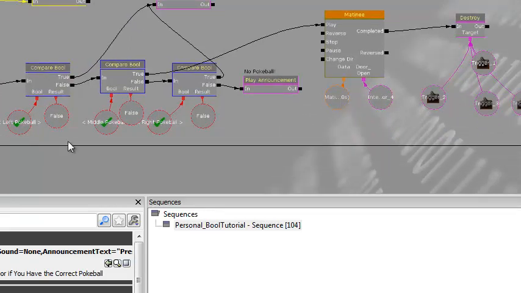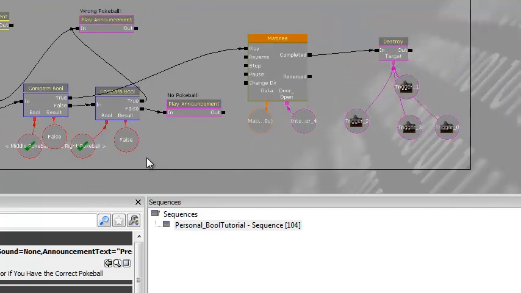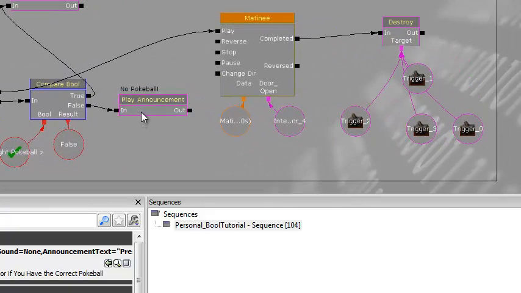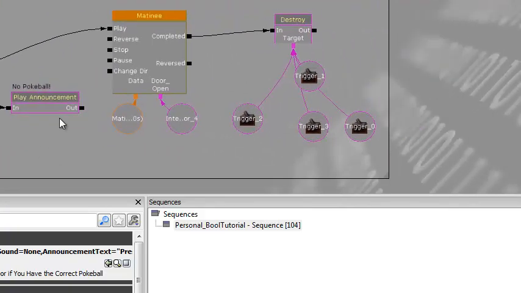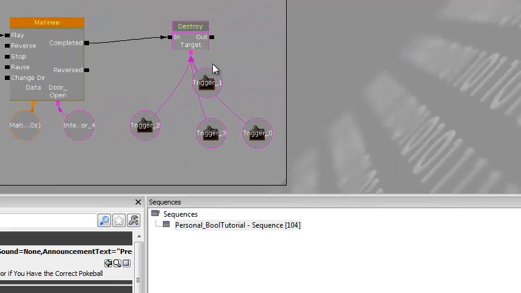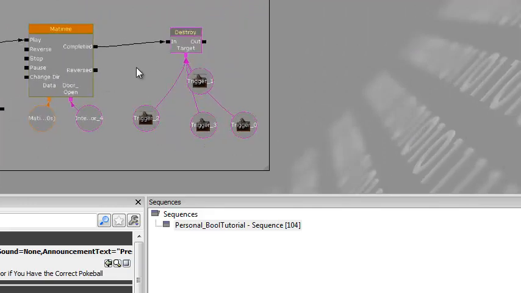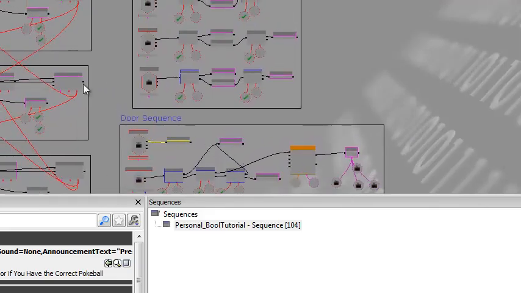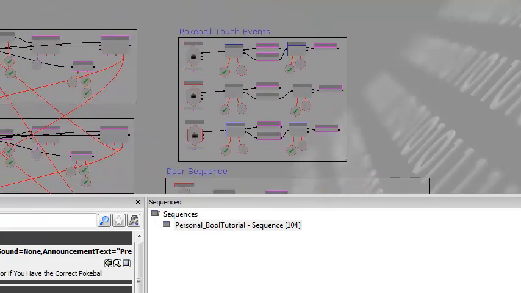And then when you press E, this is when we start comparing things. We compare whether or not the player has the right Pokeball, and if they do, the door will open. But if the player doesn't have the right Pokeball, it'll tell you you have the wrong Pokeball. And if you don't have any Pokeballs, it'll say you don't have a Pokeball. And then over here is our matinee animation for our door opening. And lastly, this is where we destroy our triggers once the player has solved our puzzle. So it seems like a lot, but once we go into it, you'll see that it's fairly simple.